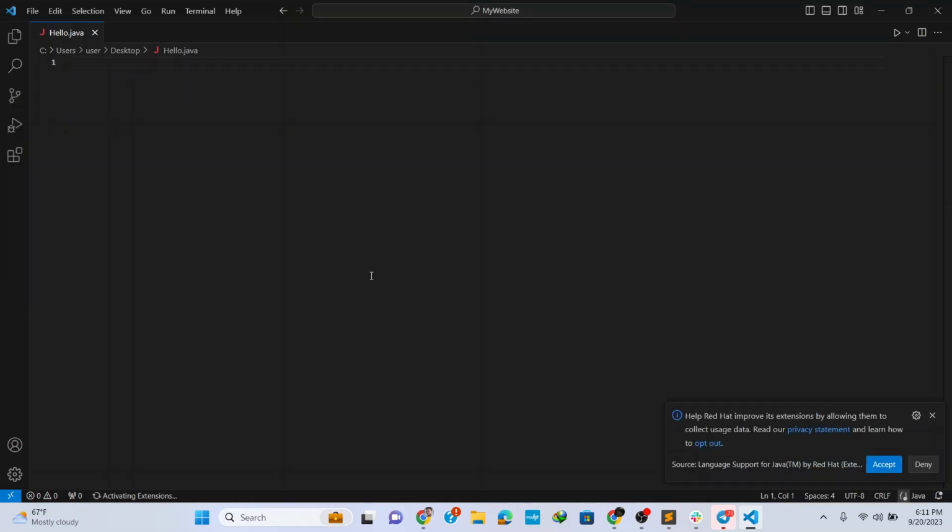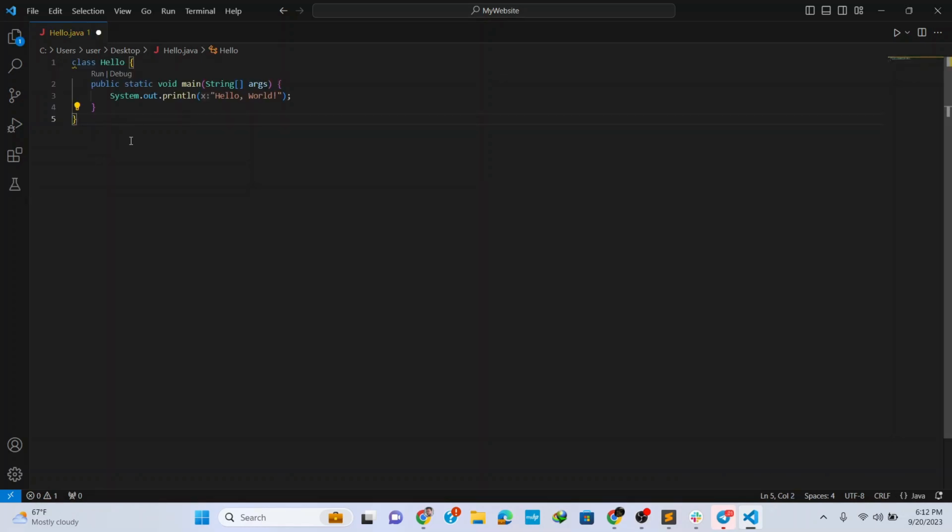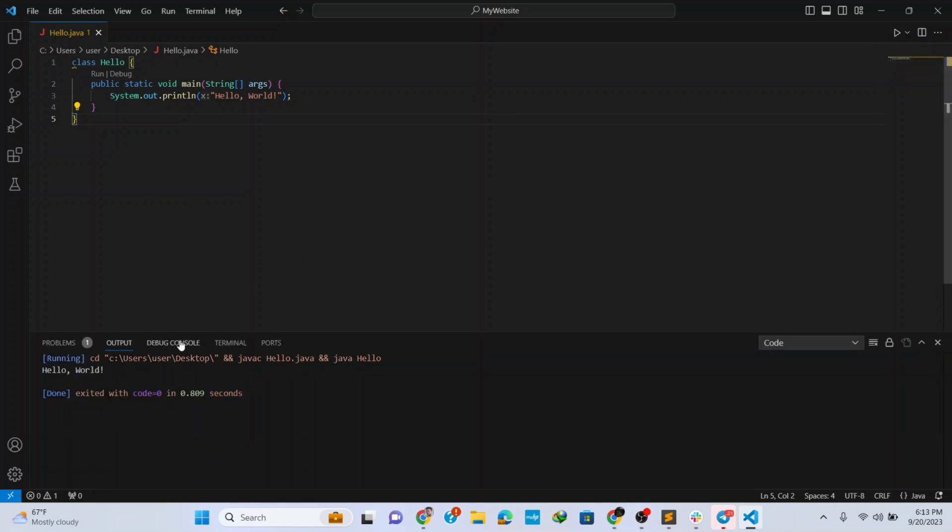So we have our file created on our desktop. So here I'm gonna add some starter code for Java. Alright, so I have added my code and you can see that you have the option to click run here, but you can also do it from here using this run button at the top right corner. So I'm just gonna click on run and then you can see our output, hello world.